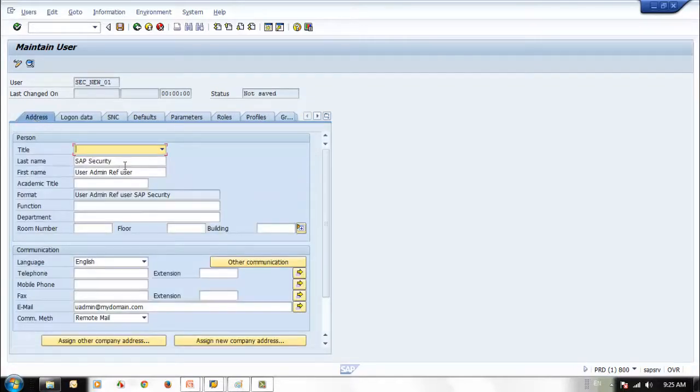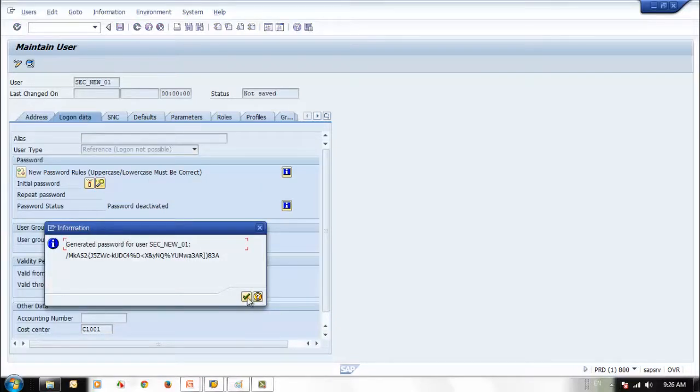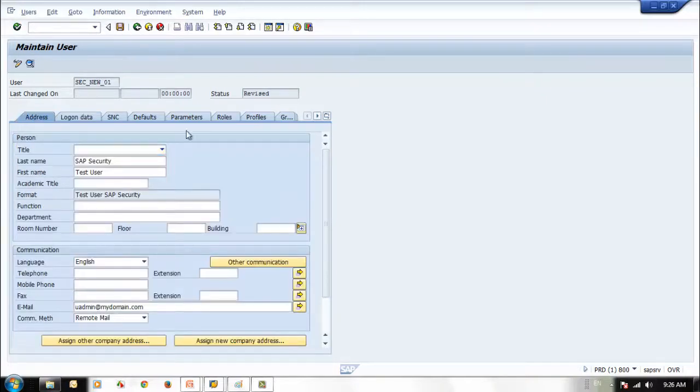The parameters, roles, the licensing data, everything is copied. So you can simply change whatever you want to change, like test user. It's not a reference user, it's a dialog user. Change and save.